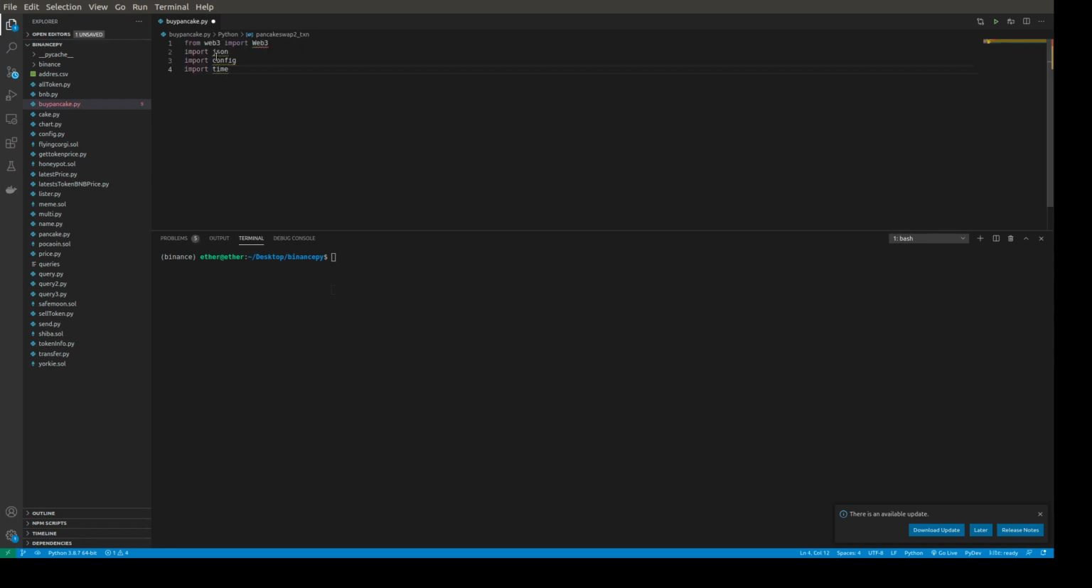So for this project, we import web3 from web3. Then we import JSON. We import config. If you have your private key in a separate file, you need to import this as well. In my case, it's the config.py file, and I import it with just the file name, import config. And if you want to automate this, for the deadline, we need to import time.